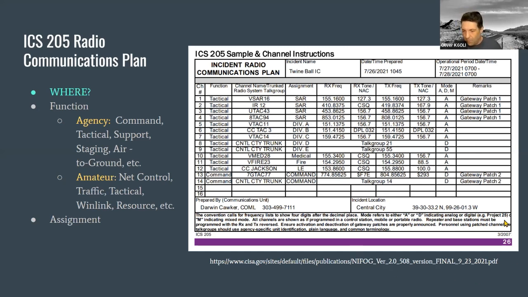And this is an example on page 26 of what an incident radio communications plan looks like. And you can see here the function, tactical, and command. So you've got command, tactical support, staging, air to ground. You're not limited to these. You can add more. You can have a logistics function or logistics net if you need a parking net, or you can add that. That's completely up to you. Incident command system is very flexible. It's not dogma. It's a system that is supposed to help you get the job done.